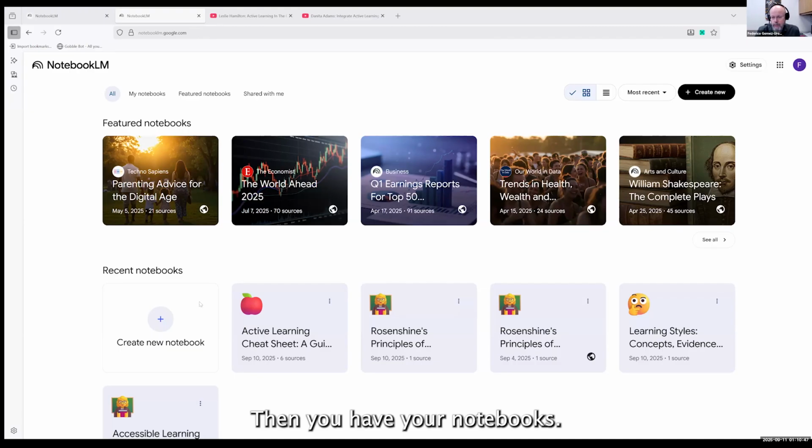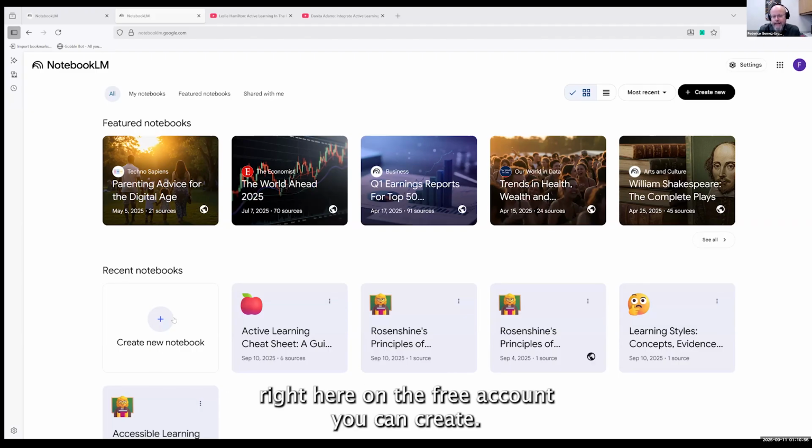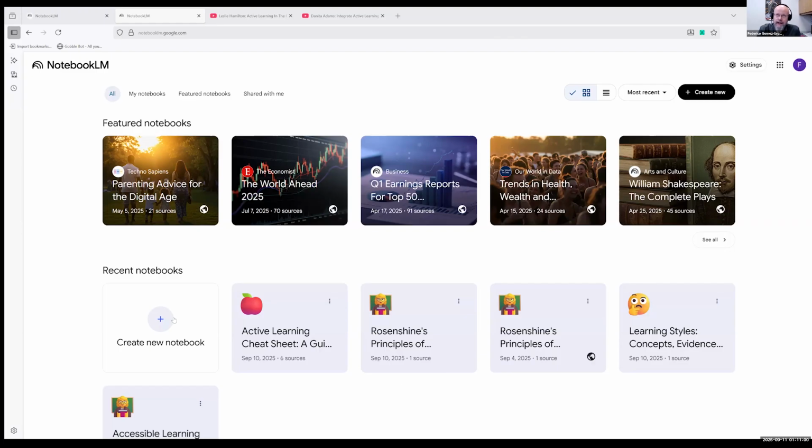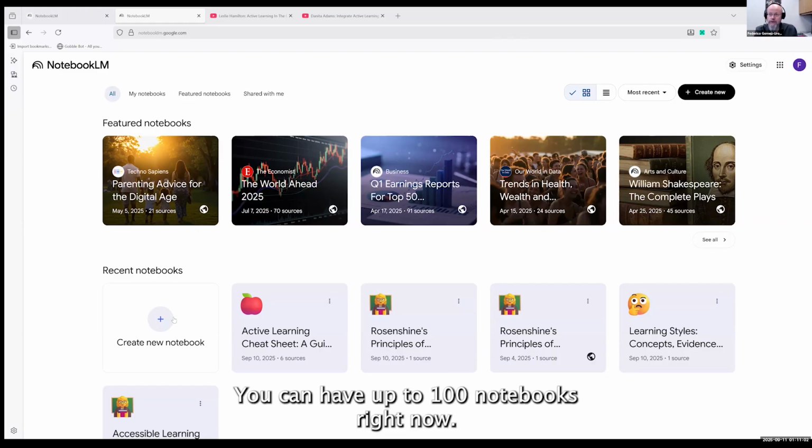Then you have your notebooks. So these are my notebooks that I've created. And, you know, I start by creating a new notebook right here. On the free account, you can have up to 100 notebooks right now.